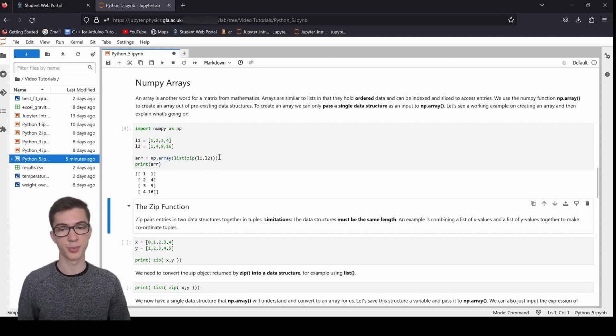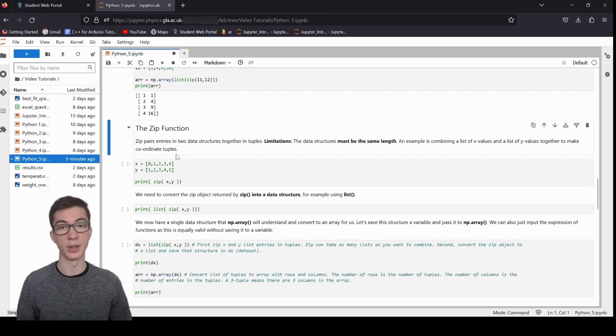Now, it's time to explain what exactly is going on in order to make this array. Some of the functions are self-explanatory once you think about them a wee bit and once they're kind of explained. So I'll begin with the zip function here. The zip function pairs entries in two data structures together in tuples. So one limitation of this function that you should know about is that the data structures must be the same length. An example of using zip is to combine a list of x values and a list of y values together to make coordinate tuples.